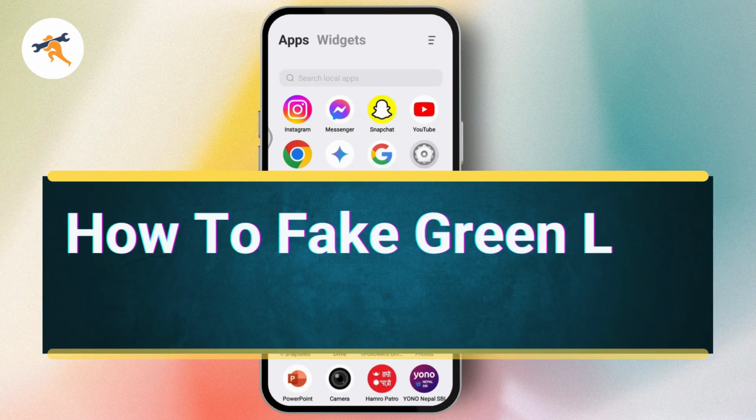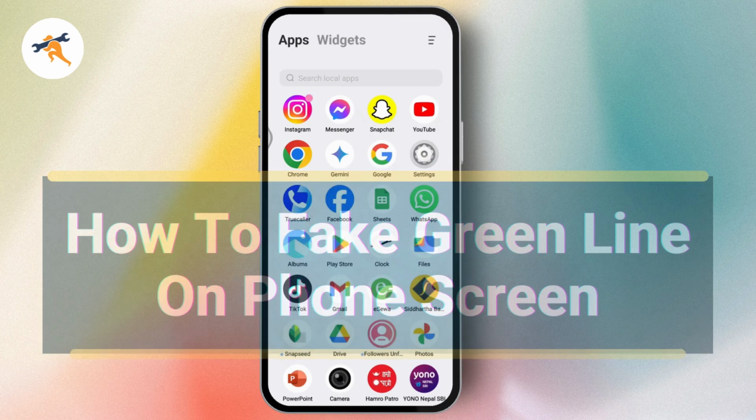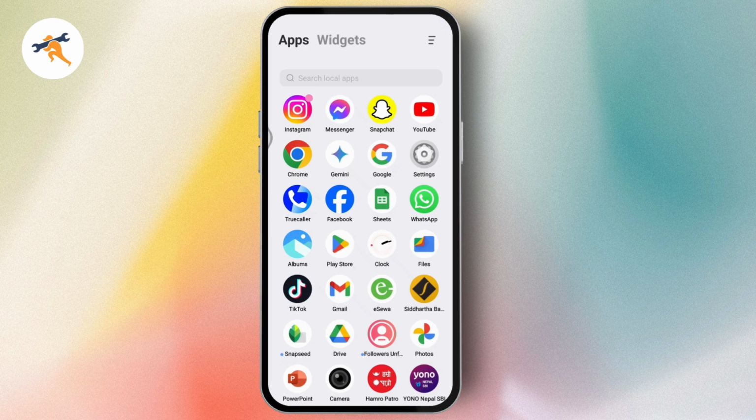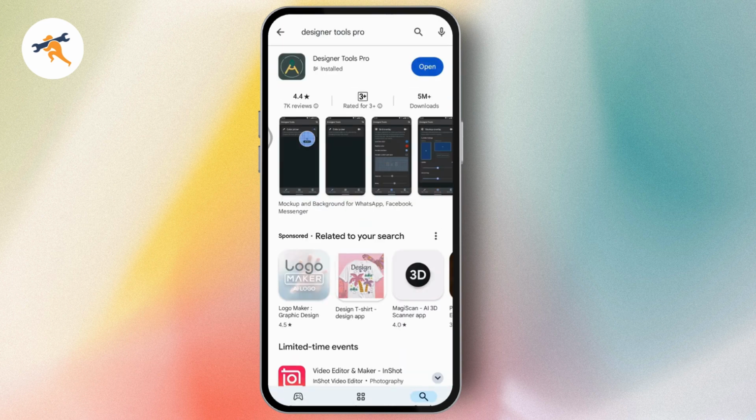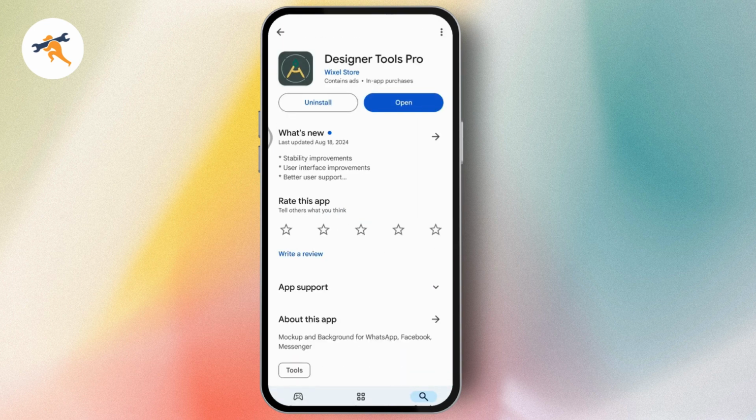How to fake green line on phone screen. So if you want to fake a green line on phone screen, then what you need to do is just simply open up your Play Store and then install an application which is Designer Tools Pro. So you just need to simply install this application.